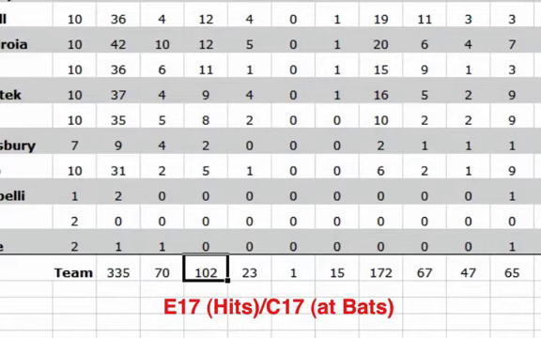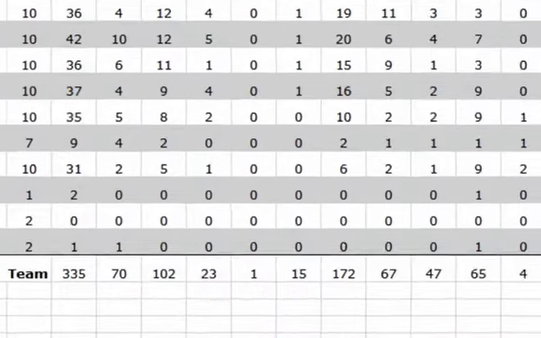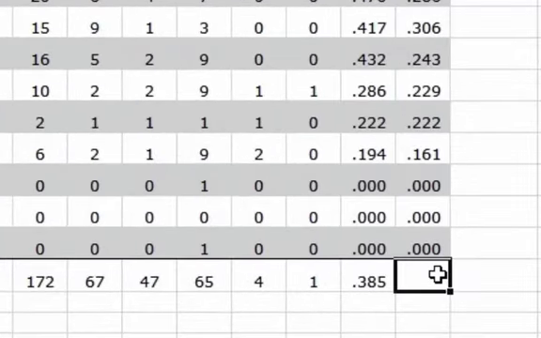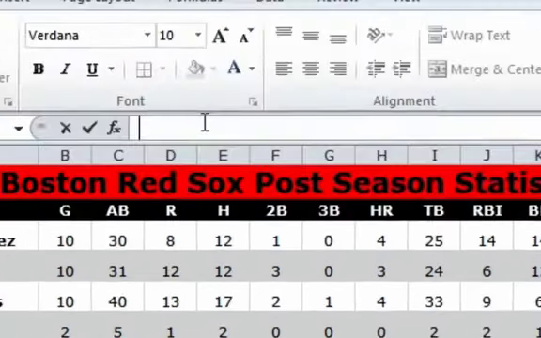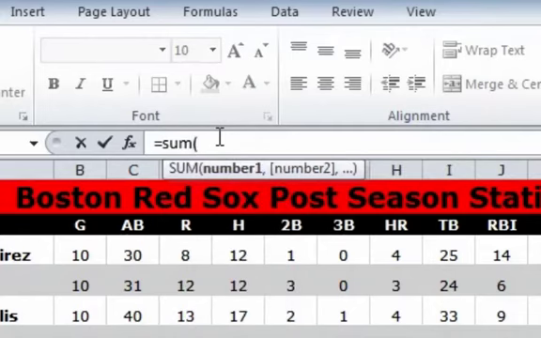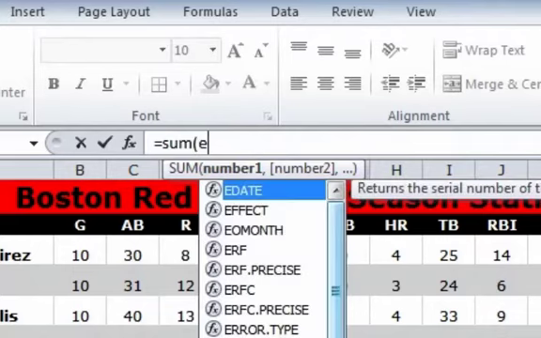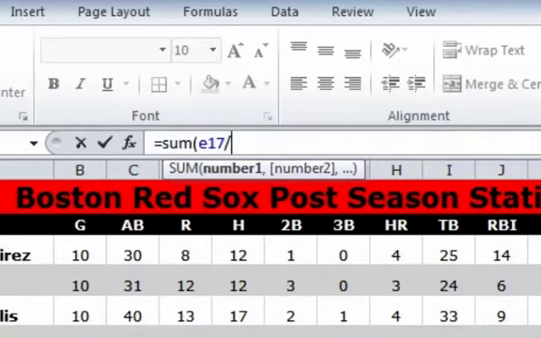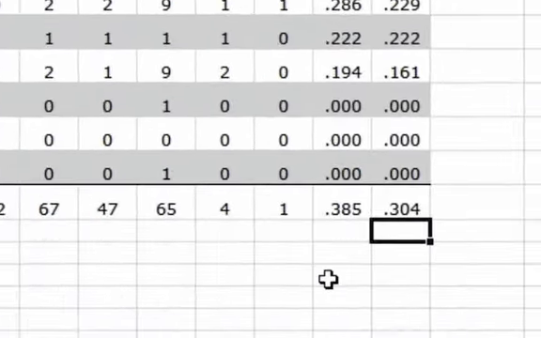So I'm going to go down here and type my formula. I'll select that cell first, which is P17. That's where the result of the formula will go. And I'll go up here to my formula bar and type in equals sum, and then in parentheses I'm going to use the cells that I'm dividing. So it's hits divided by at bats, and the hits cell is E17, and divided by is a slash, and then C17 is the team at bats, and this is team totals. And I'll just hit return, and I get a team batting average of 304.